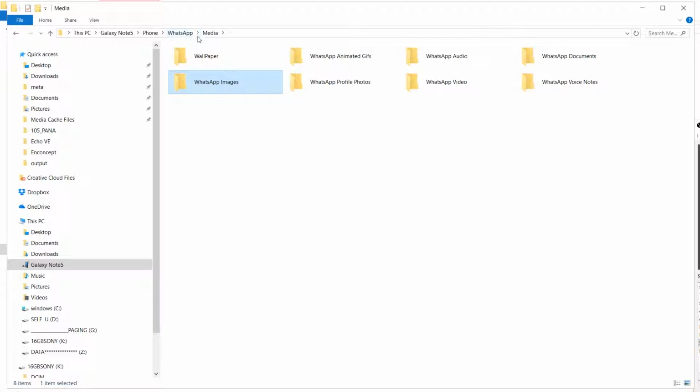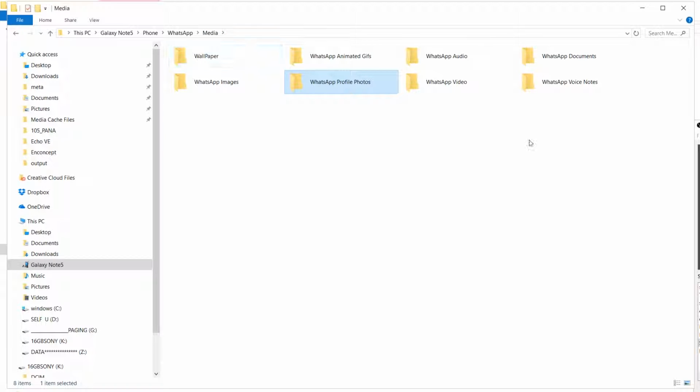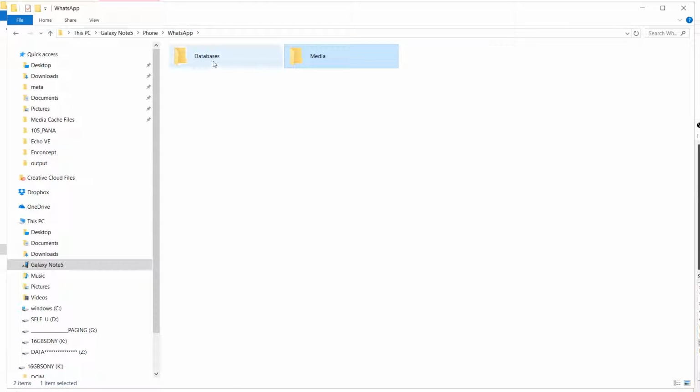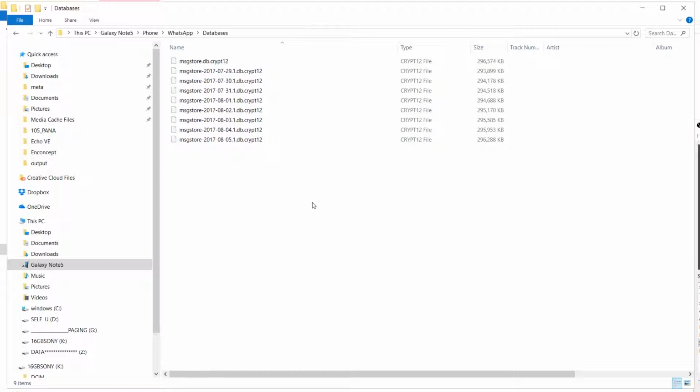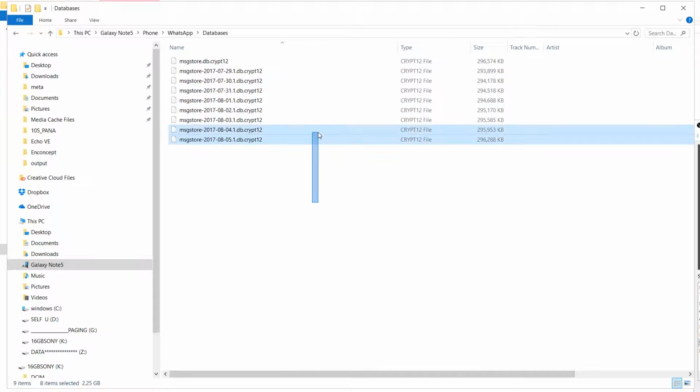Okay, that's all. A simple way how you clear all the media files inside WhatsApp. If necessary, you will be able to delete this data too, but it's not recommended.